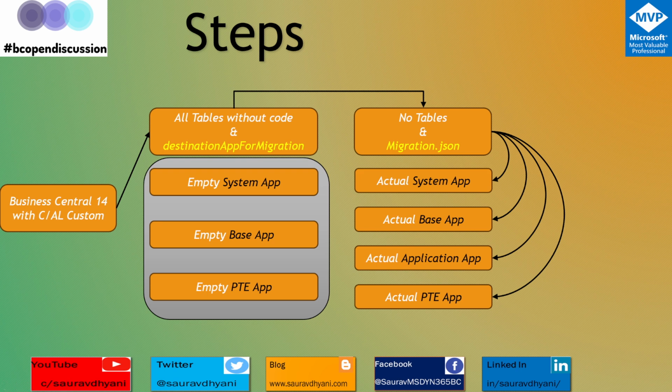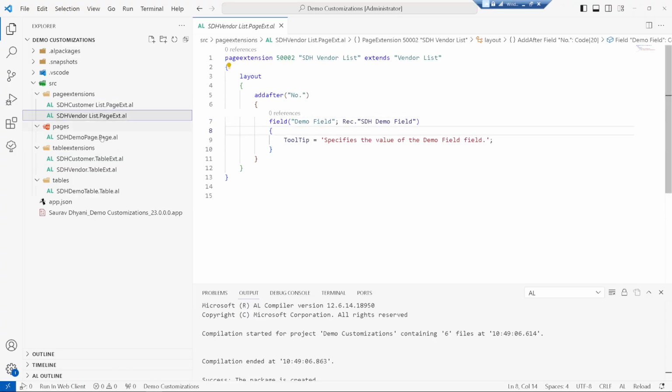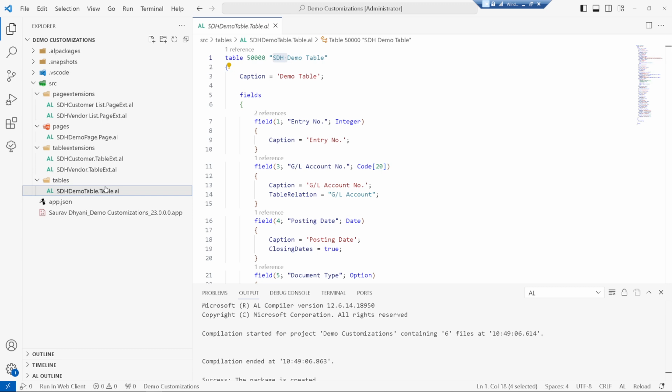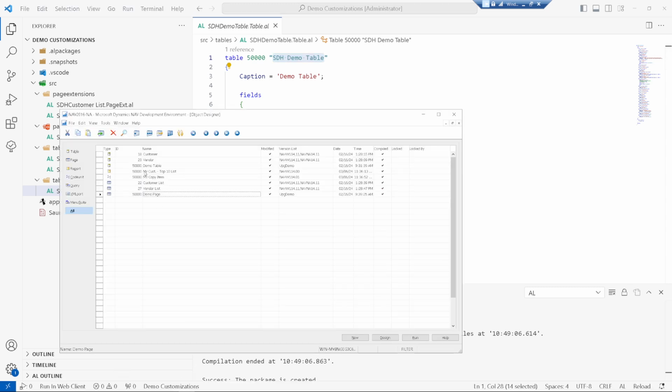So what we are going to do now is achieve all this in this particular video, and then in the next one, we'll run those. As I showed you, this is my extension where I have all the tables and all the table extensions. Remember, in this table, I have used the name SDH demo table, whereas in my C/AL, the table is called demo table.